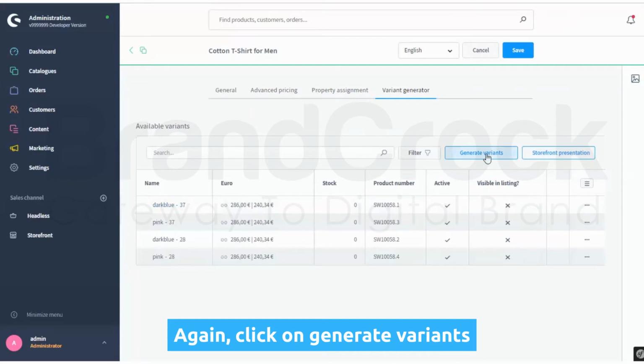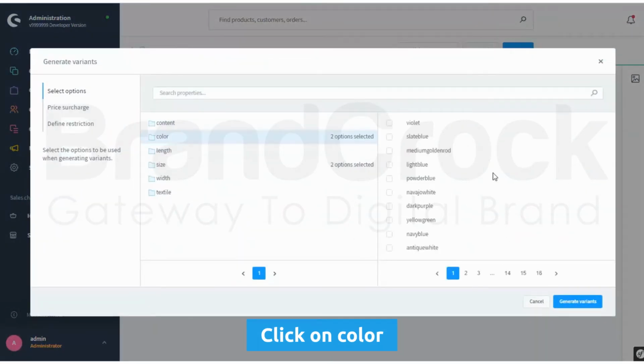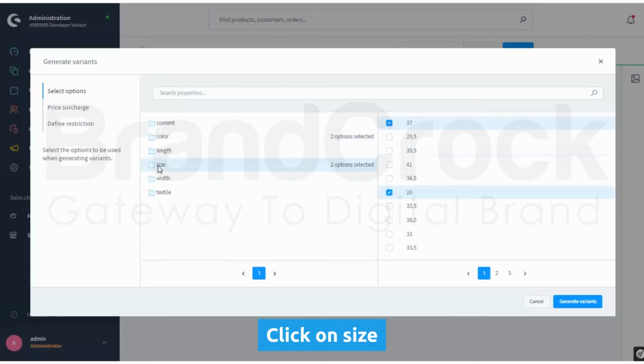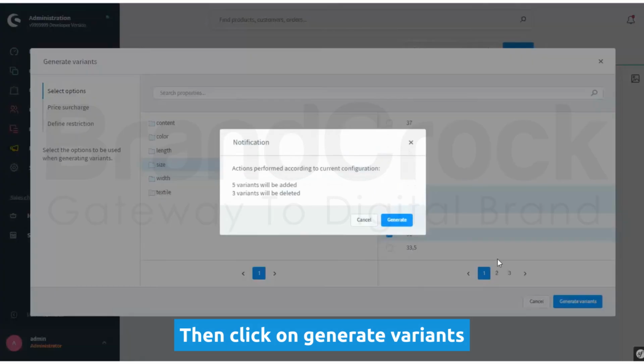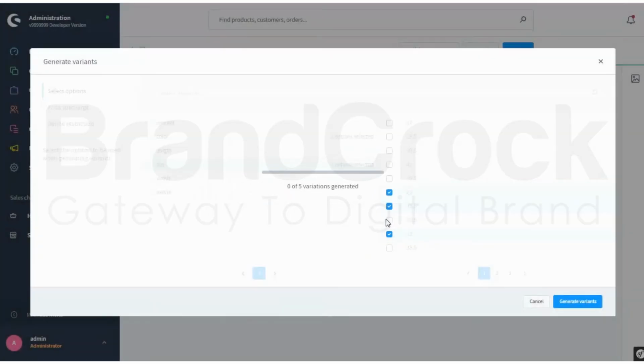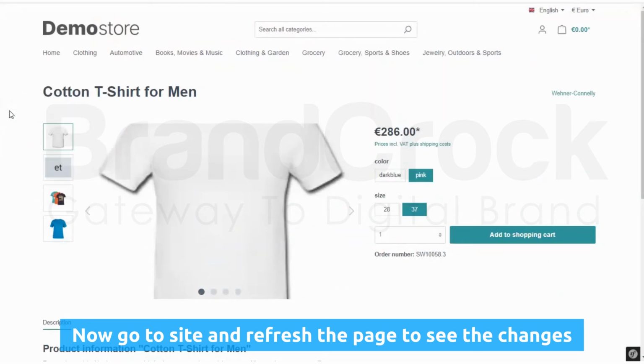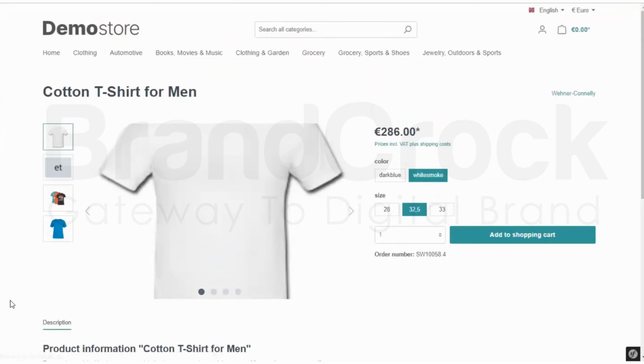Again, click on Generate Variants. Click on Color. Select your color. Click on Size. Select your size. Then click on Generate Variants. Now go to Site and refresh the page to see the changes.